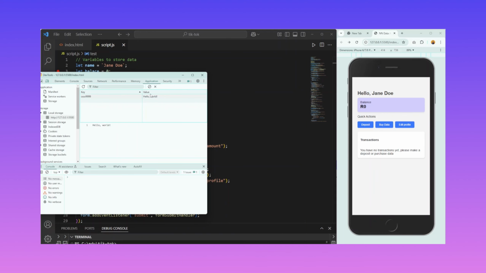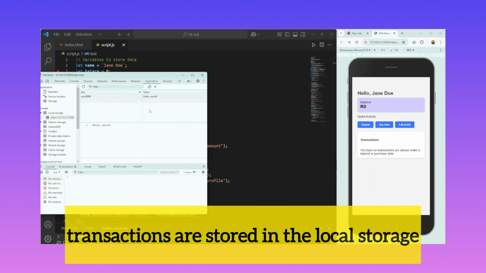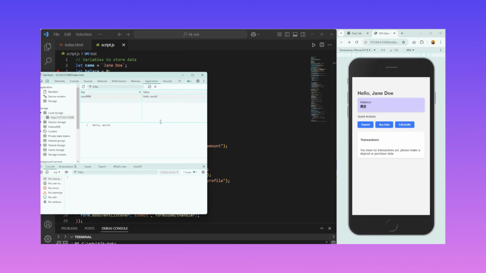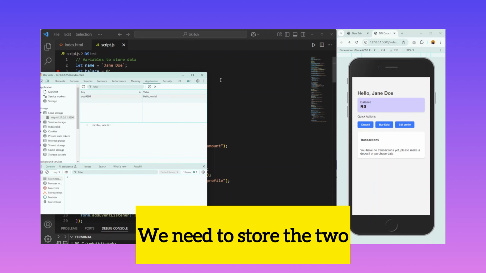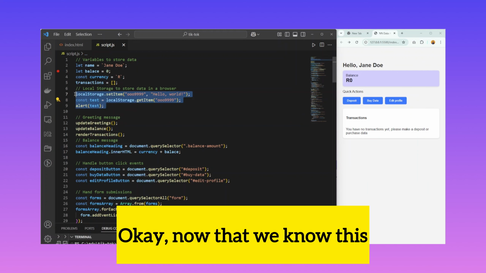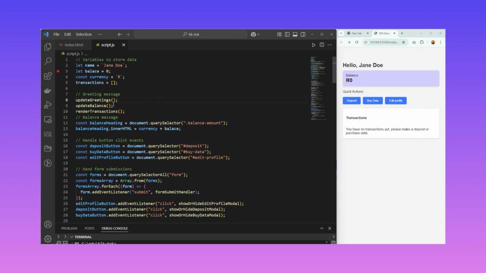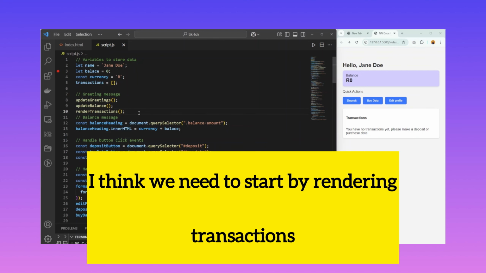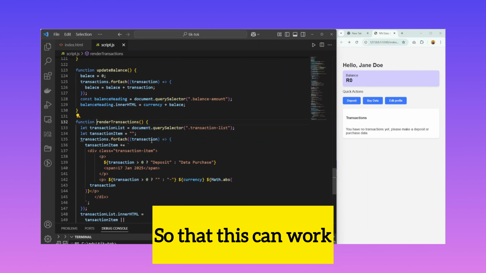When the user updates their profile, we're going to make sure that their data is stored in the local storage. Transactions are stored in the local storage. We don't need to store the balance because we calculate it based on the transactions. We need to store the two. So, how to do that? Okay, now that we know this, this can go now. I think we need to start by rendering transactions and then calculate balance, so that this can work. I'll show you why.